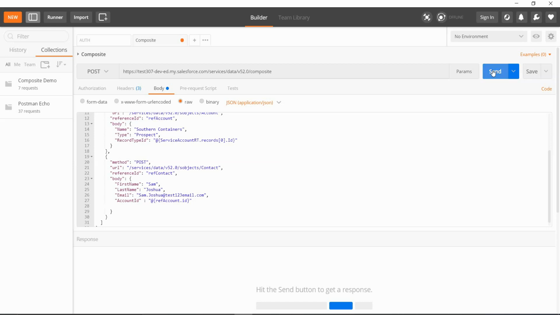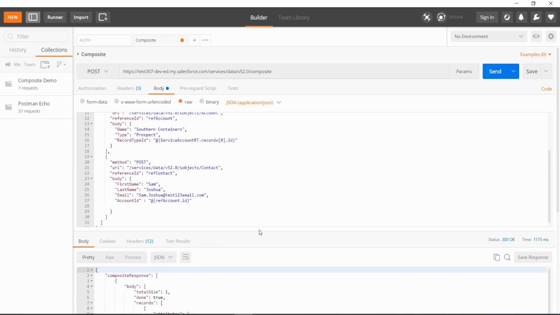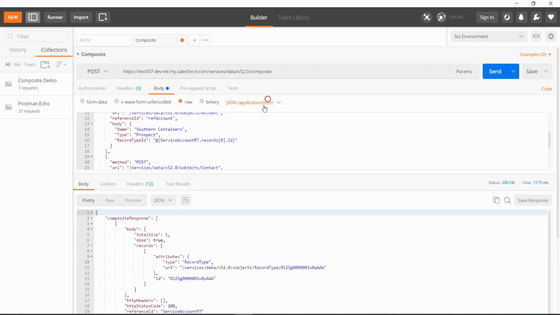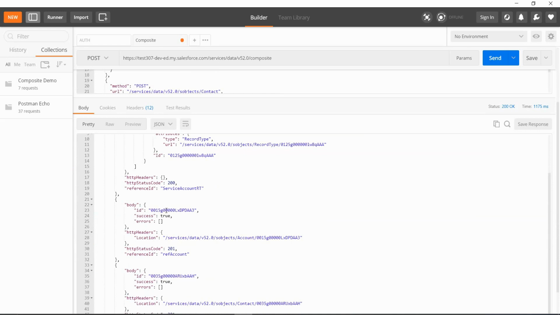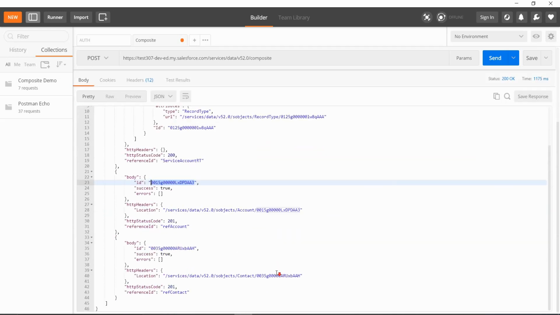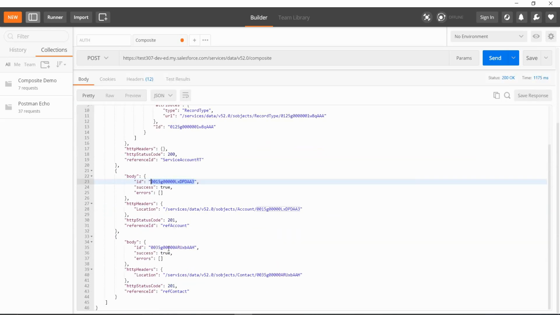Let me click on send. The records got created. The first one is the record type ID, the second one is the account ID which got created, and the third one is the contact ID which got created. You can see that the HTTP status code is 201 and the reference ID is also returned.